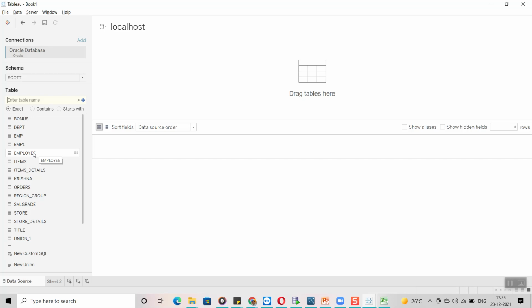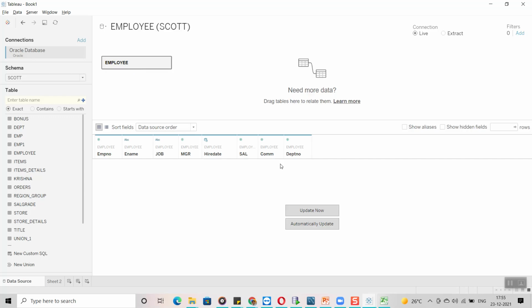If you connect an Excel file, or any database, the process will be the same. Now I am going to drag the employees table. Once you drag it, you can see the connection information is enabled, and filters, and the preview area is also showing.